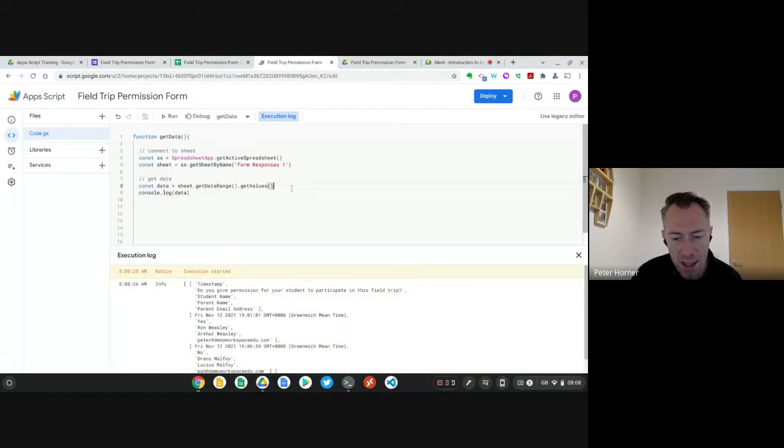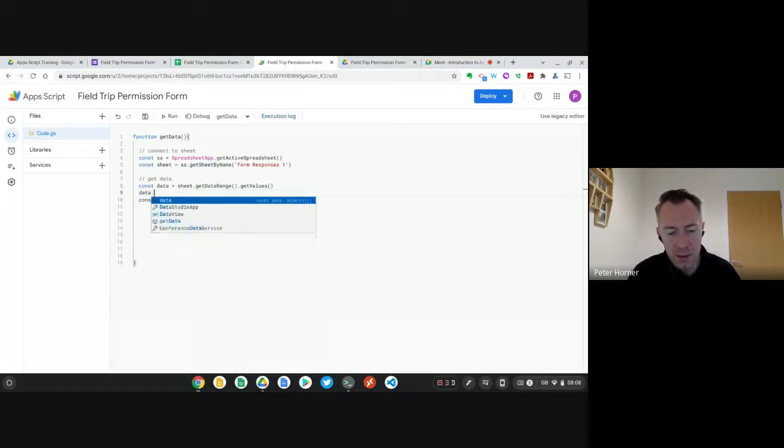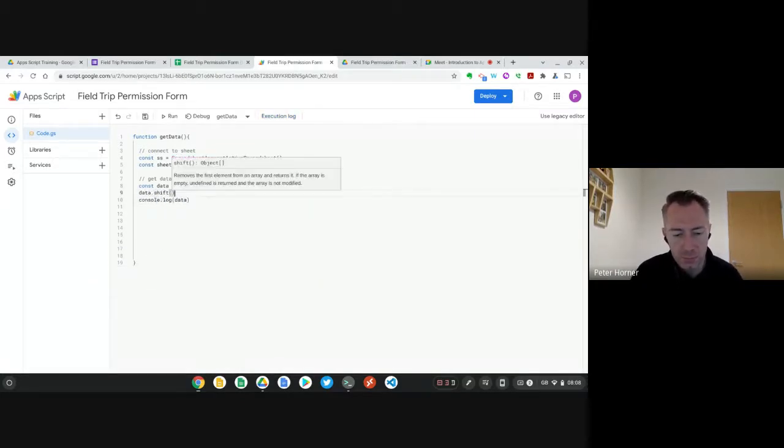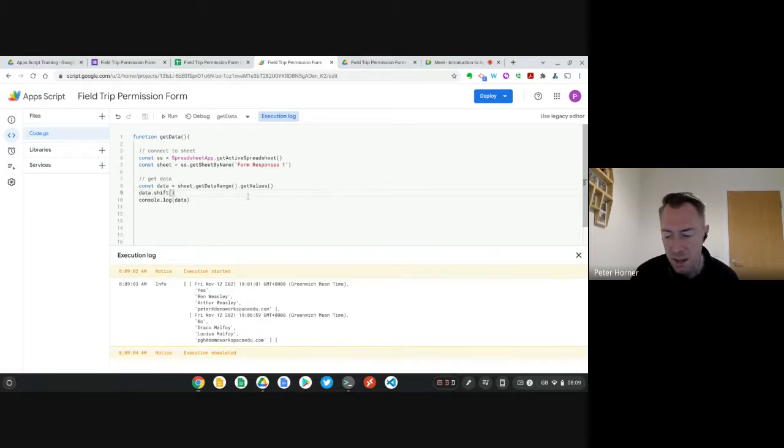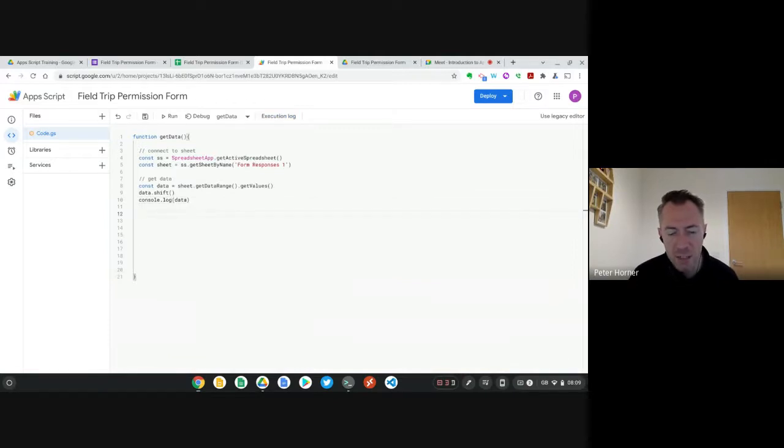So to get rid of our header, we just need to type in data.shift. So the shift function will just remove the header row for us and then just get the data we need. Great, so we've got our data now. The next thing I want to do, because we're ultimately going to create a script which is going to send email responses when people complete this form. So to do that, we need to loop over that data. So we need to get each row at a time and then send an email for that response.